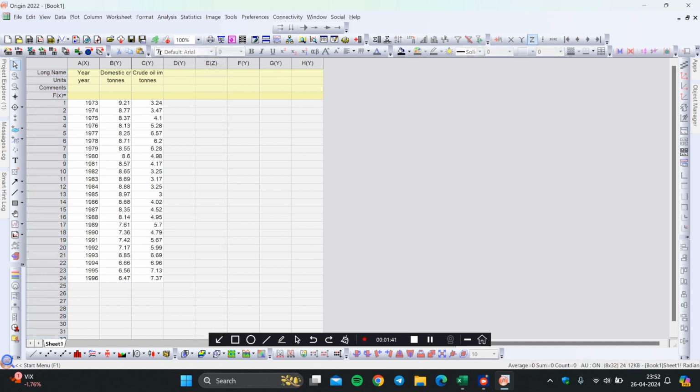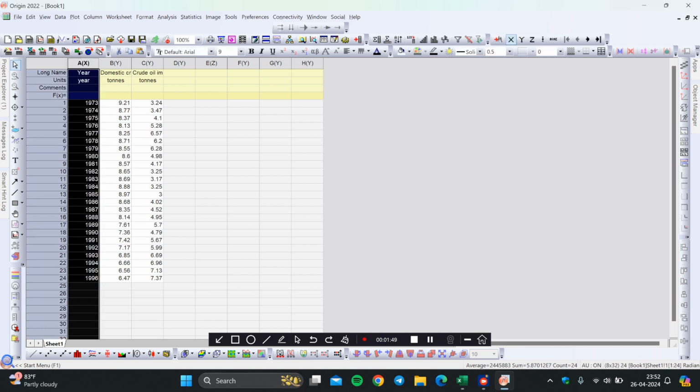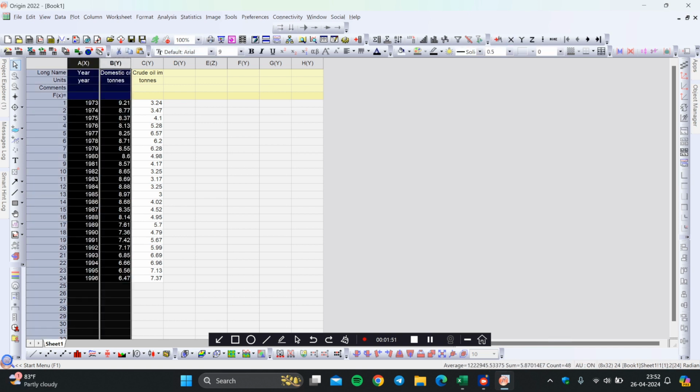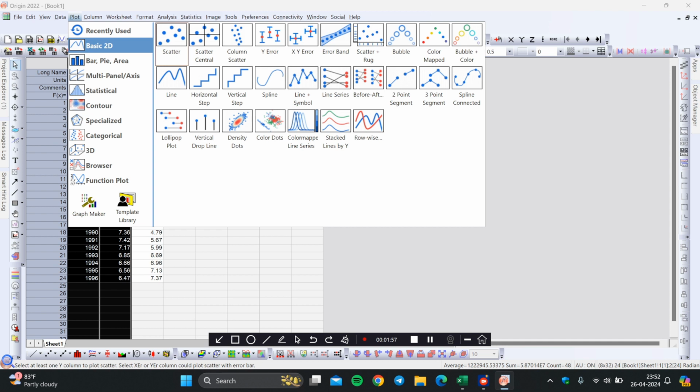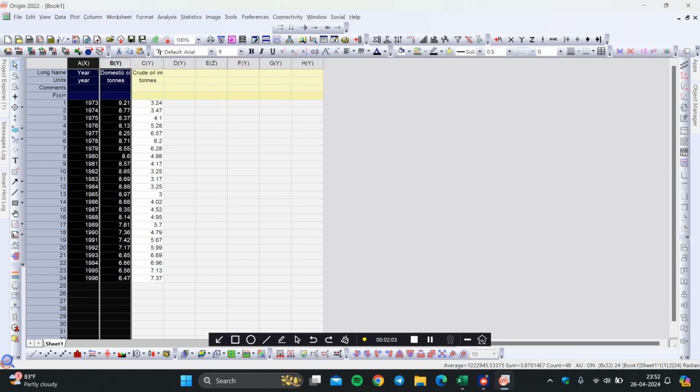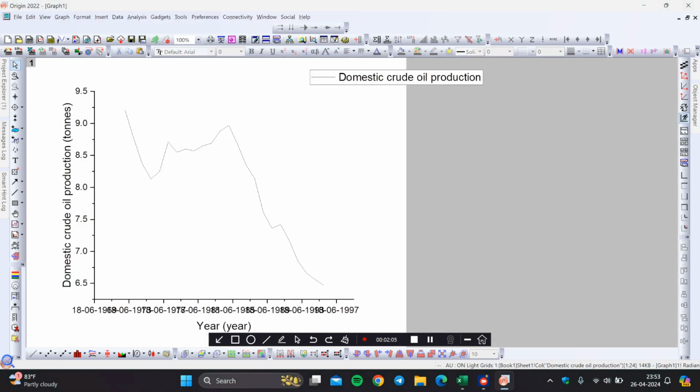For now, to plot this data, for a 2D plot, we will select two data, one for the x-axis and one for the y-axis. Now we will go to plot. Here there are multiple graphs. I will go to basic graph, and from basic we will go to line curve. As you can see, this is our curve.